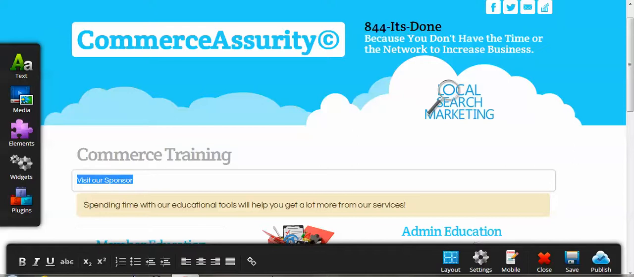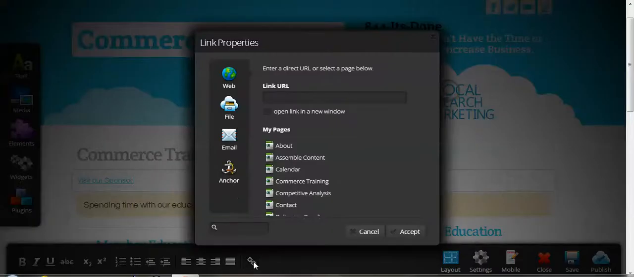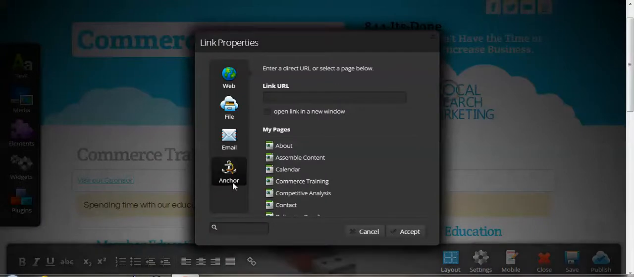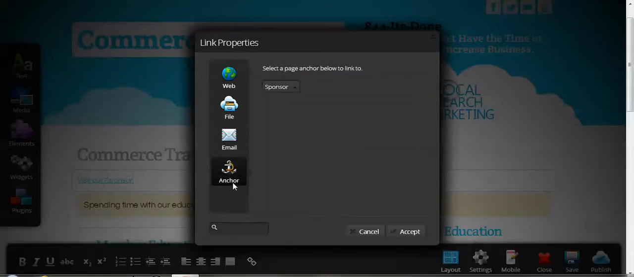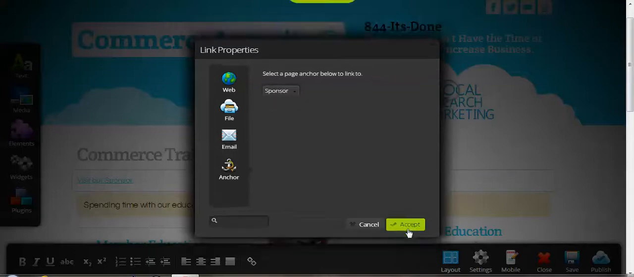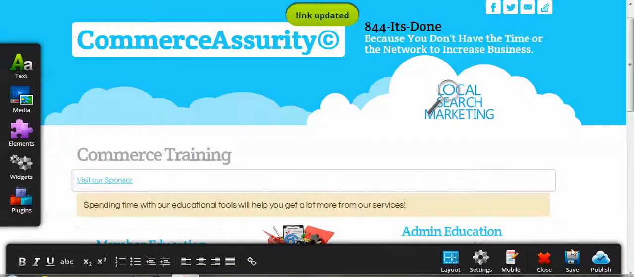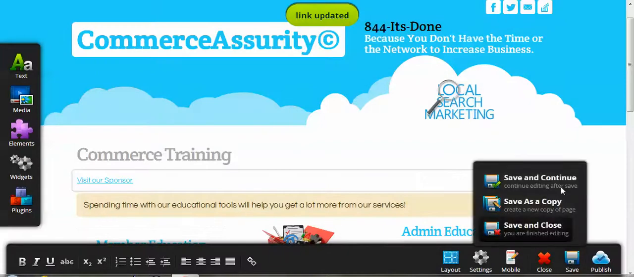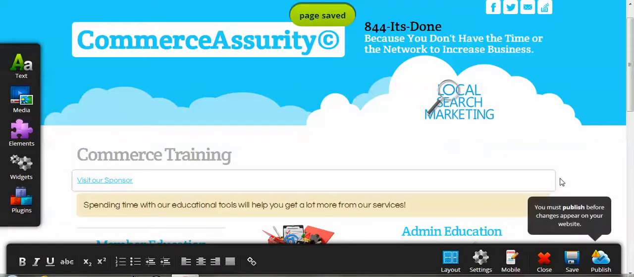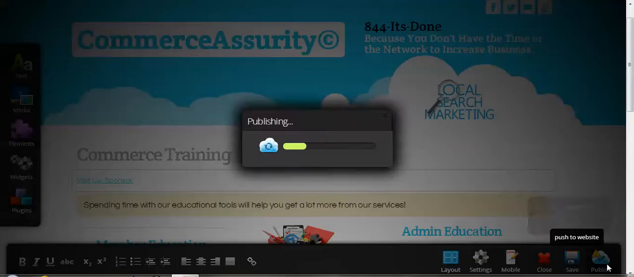And just like we were inserting links in other videos, I'm going to click the link button. And you'll see there's a little anchor right here. I'm going to choose that. And you'll notice that I could have a lot of anchors all over the page, but I only have one here. I'm going to click sponsor. We're going to accept this, and I'm going to save this, save and continue. And then I'm going to publish this. And then we're going to preview this page.